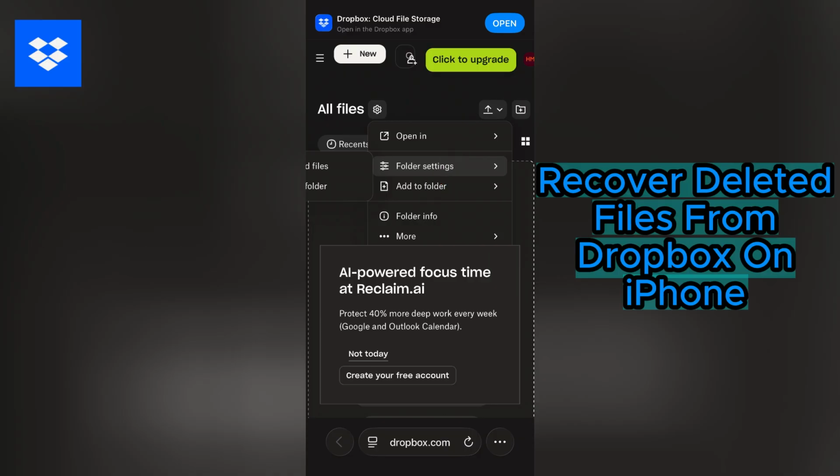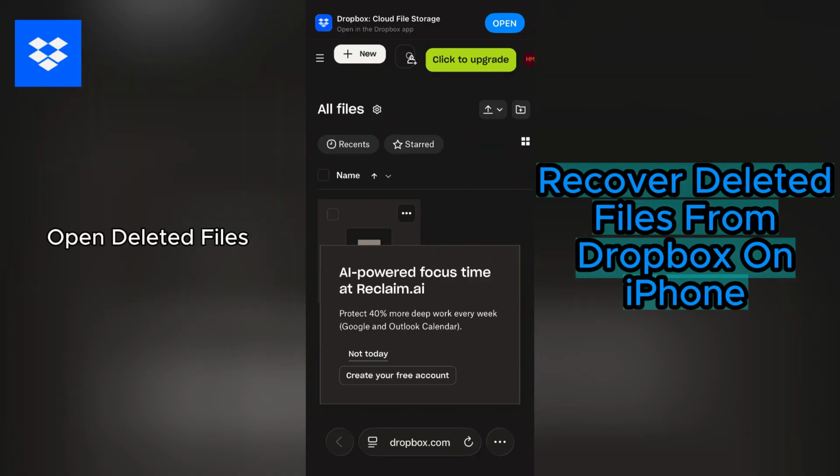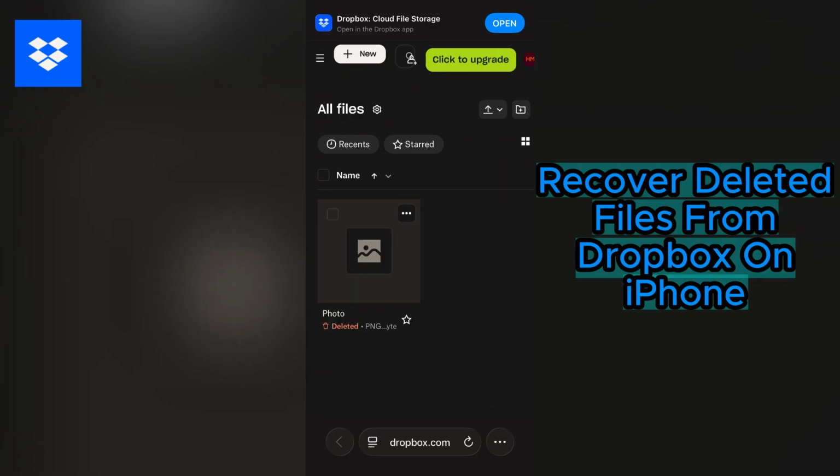On the left side of the screen, you'll find the Deleted Files option. Tap it to view all the files that have recently been deleted from your Dropbox account. Browse through your deleted files and find the one you want to restore.